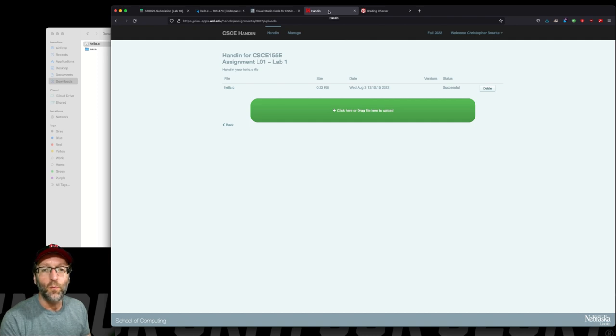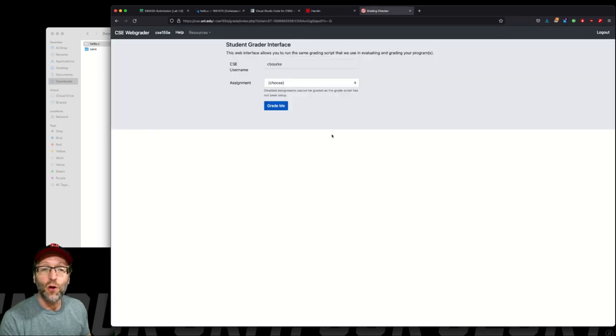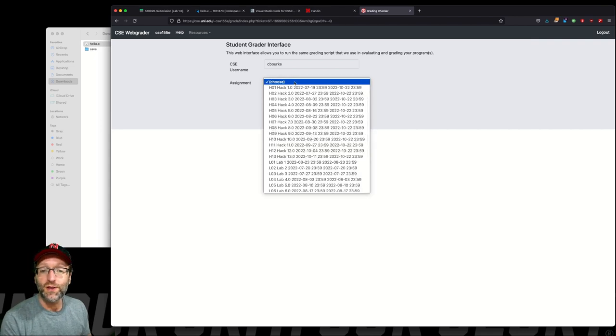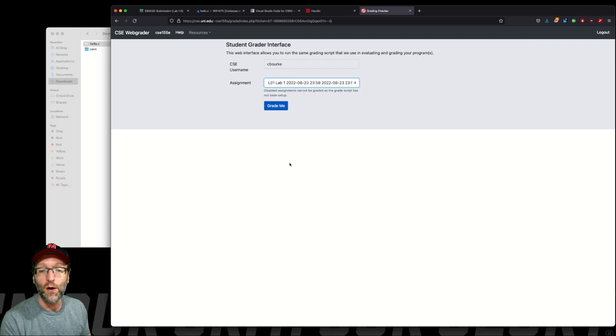Once we've handed it in, we want to make sure that it works and we can grade ourselves. Depending on the section that you're in, this URL will be different, but it should look something like this. Again, use the same login. If you logged into the hand-in system, then you'll already be logged in here. You can choose an assignment. If they're grayed out, then you can't grade yourself on that assignment, but we do have an option for Lab 1. Go ahead and hit Grade Me.